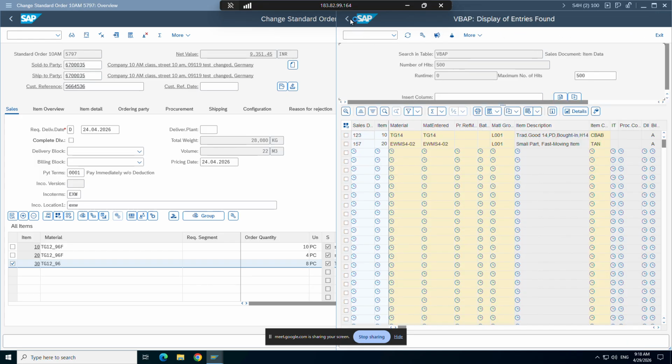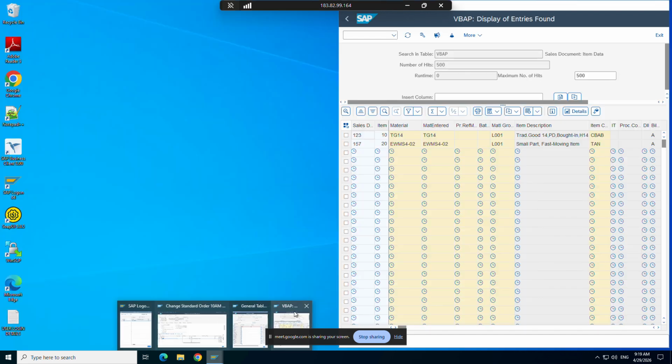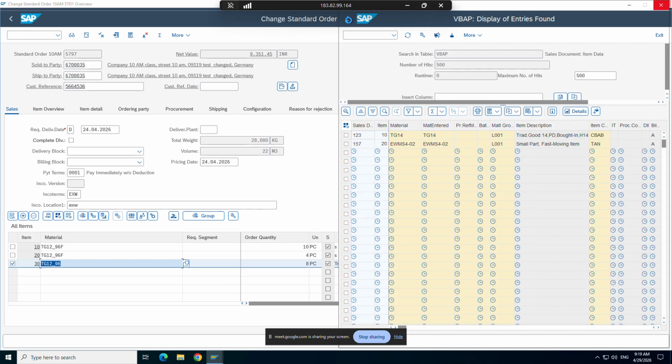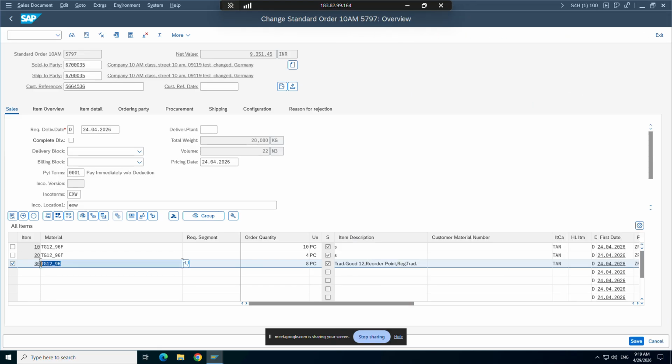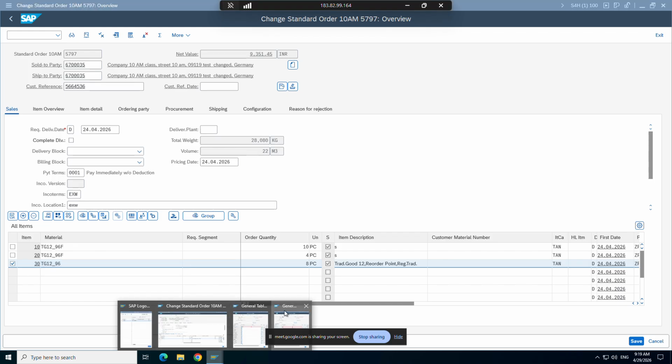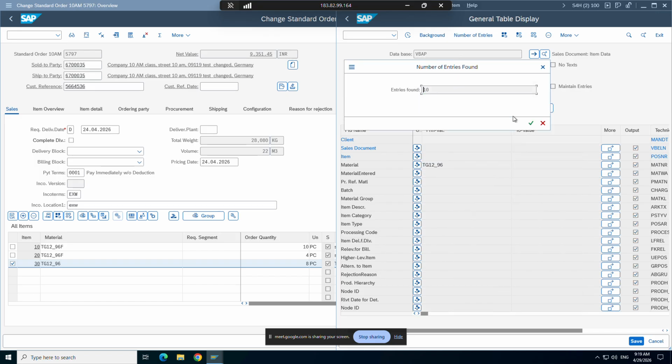Let me tell you a real example. Let's say I want to know how many orders we have for this material, how many sales orders we have in the system for this material. So what I will do, I'll go to VBAP, copy this material number, and pass it in the material field. Now I'm saying, tell me all the orders wherever the material is TG12_96. If I click number of entries, I get 10 line items.